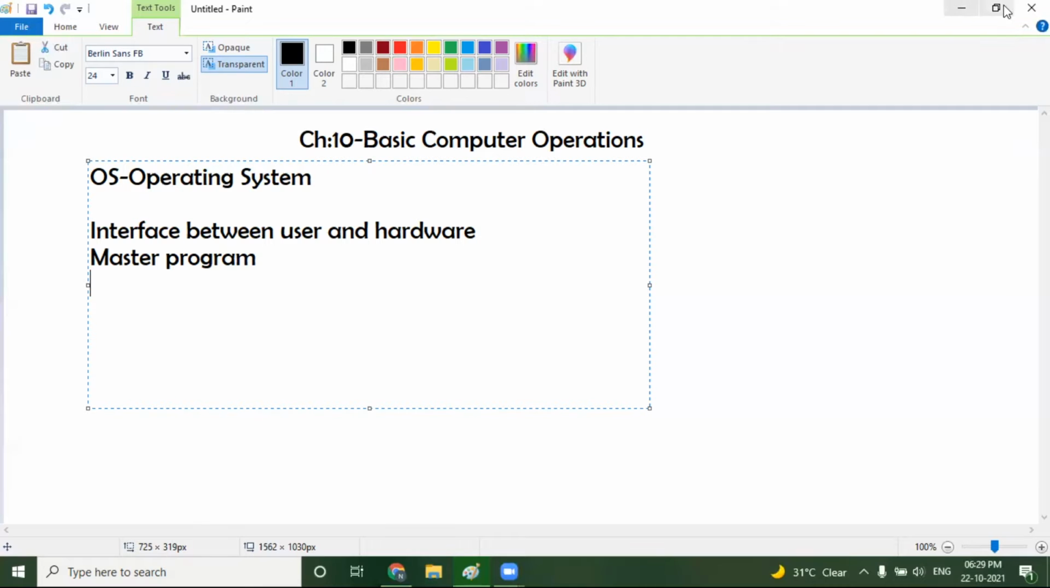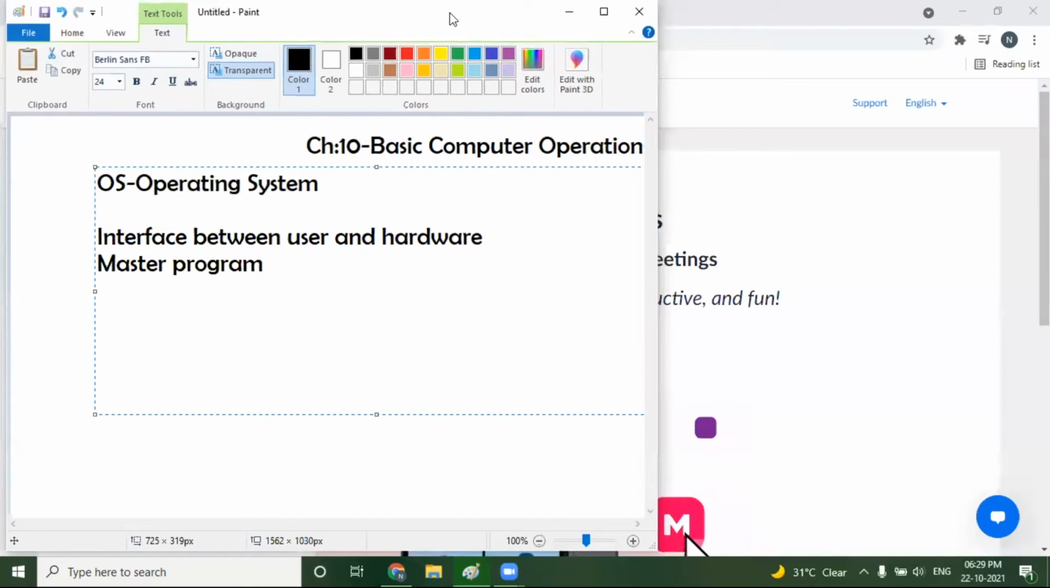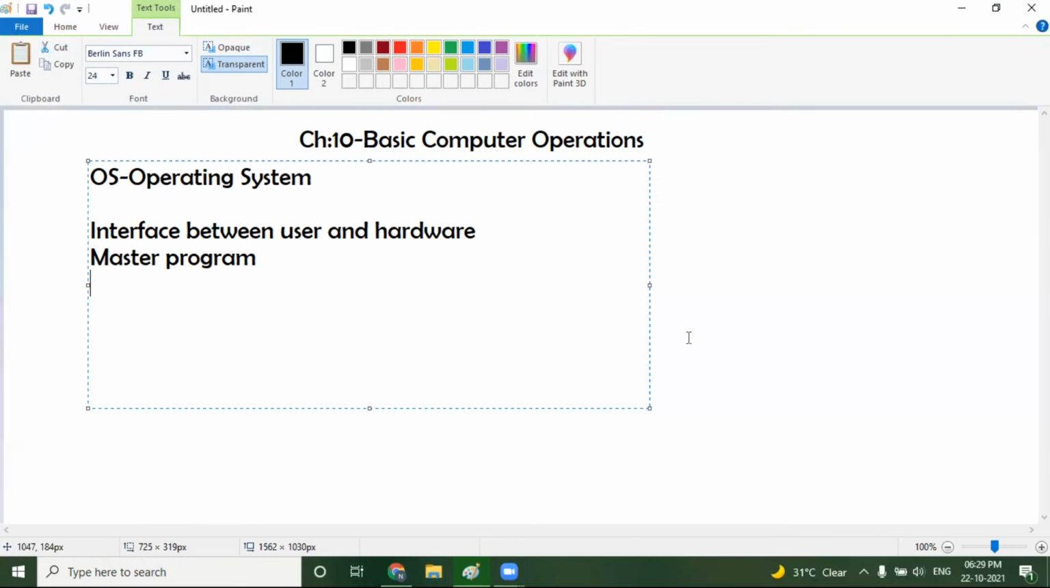Suppose MS Paint is there, this Paint window. It deals only with the drawing of pictures or working with colors. You can insert a picture and modify it, edit it. Like that, it is responsible for a few particular operations.